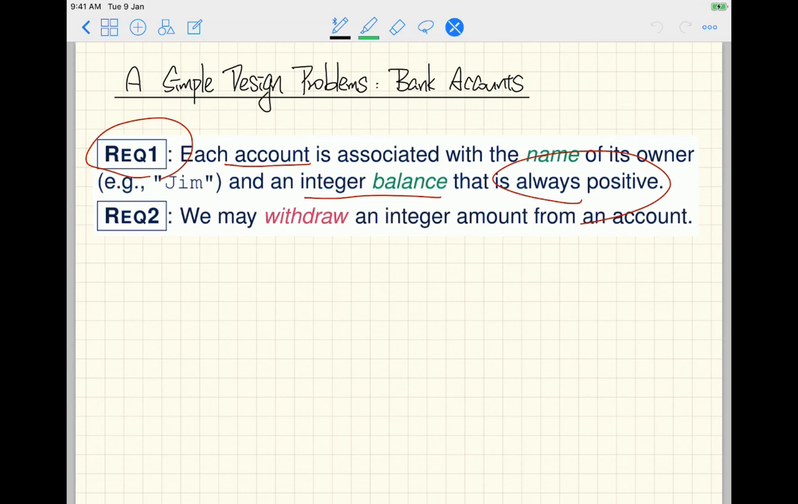We have requirement number 1. The most important thing is the balance must be always positive, larger than 0. And then withdraw over here simply says you can withdraw an integer. It doesn't say too much about it. Okay, that's the nature of requirements being vague and informal.